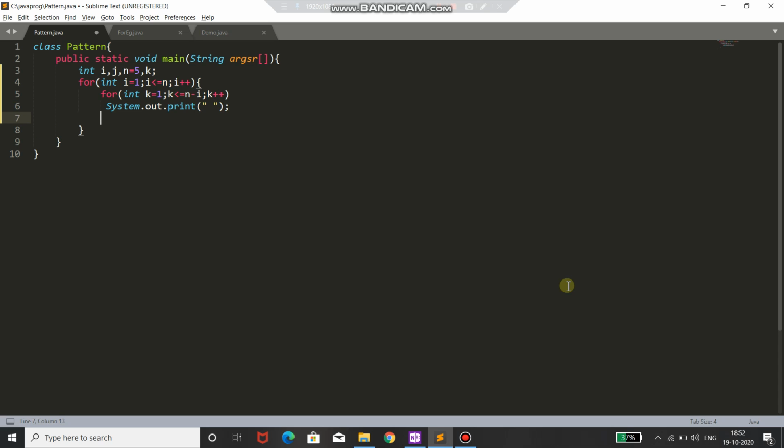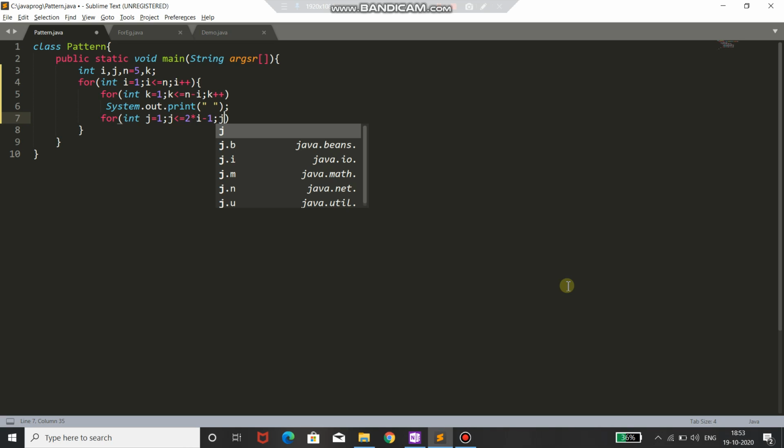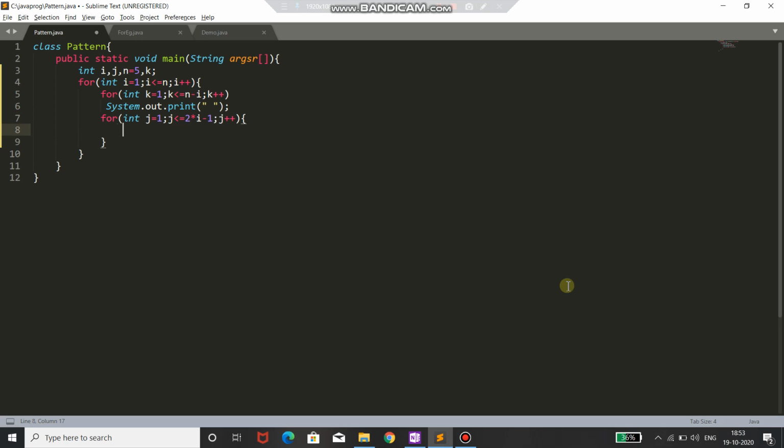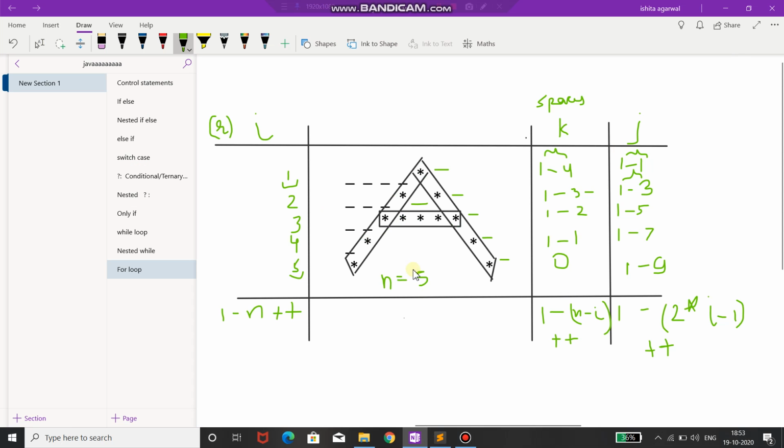Okay, so now the second loop is for j, that is for int j equals 1 till 2 into i minus 1. So we have 1 till j is less than or equal to 2 into i minus 1. Here we have less than or equal to, and j is incrementing in each situation, so we'll put a j plus plus over here. Then inside the j loop, we need to think of some logic so that the star is only printed on the first and last place, but not in between.